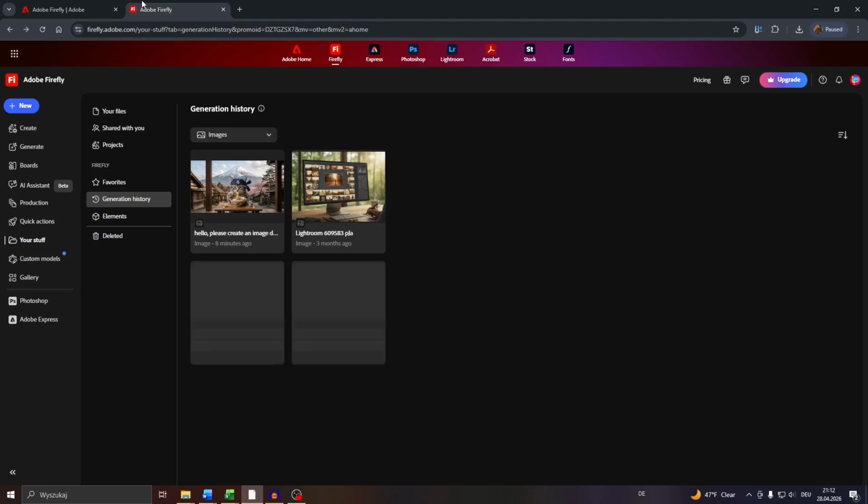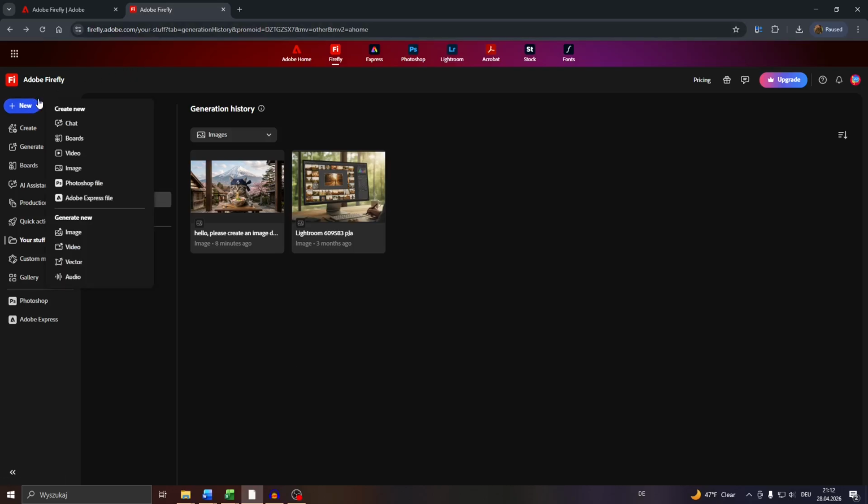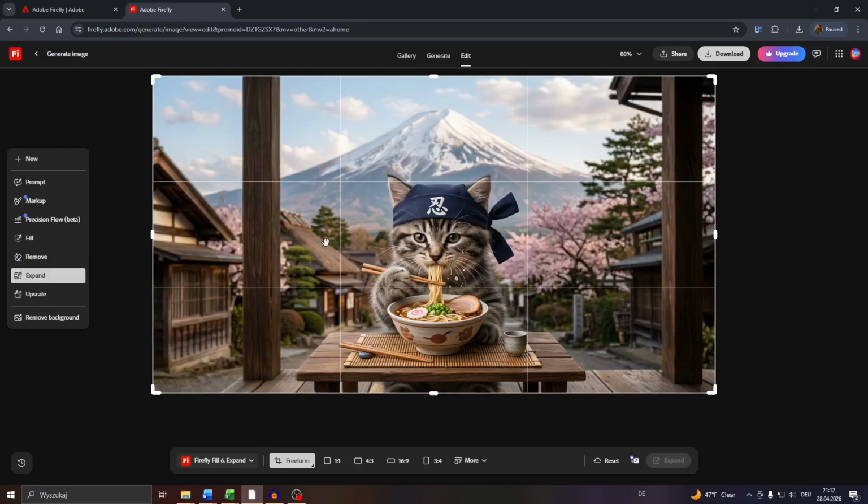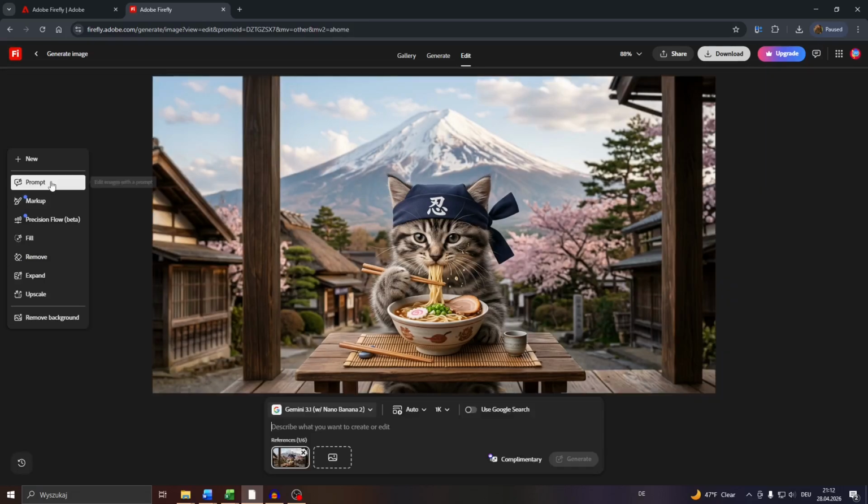So you may navigate to it, and on the left hand side, start by clicking into plus new. Select image, for example, or video. I will go with image, and you may, for instance, create an image like this. So what you want to do is click into image here, and you will see the prompt or text field here at the bottom.